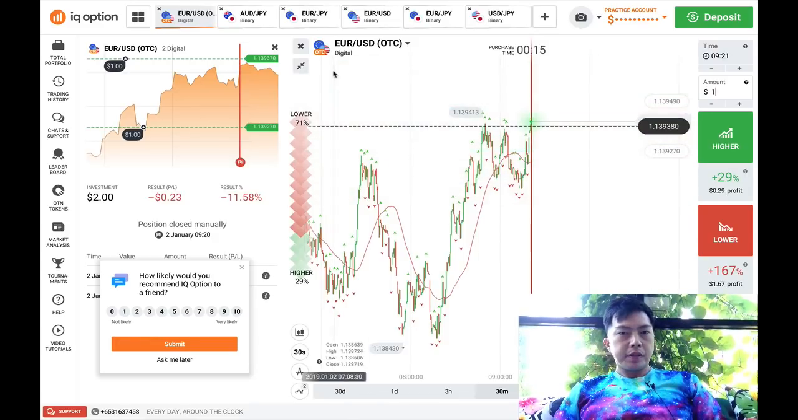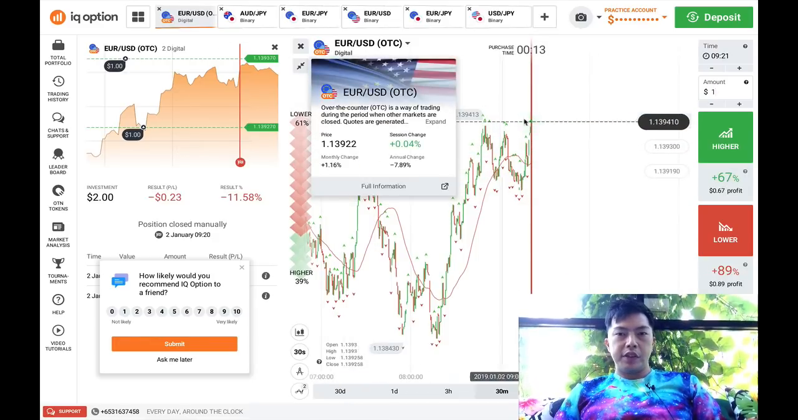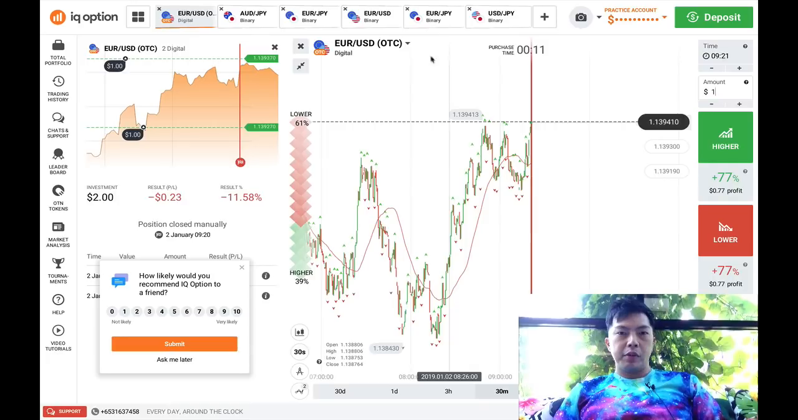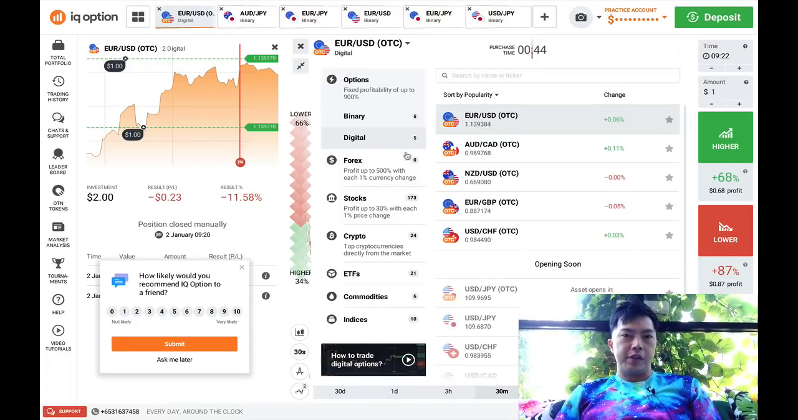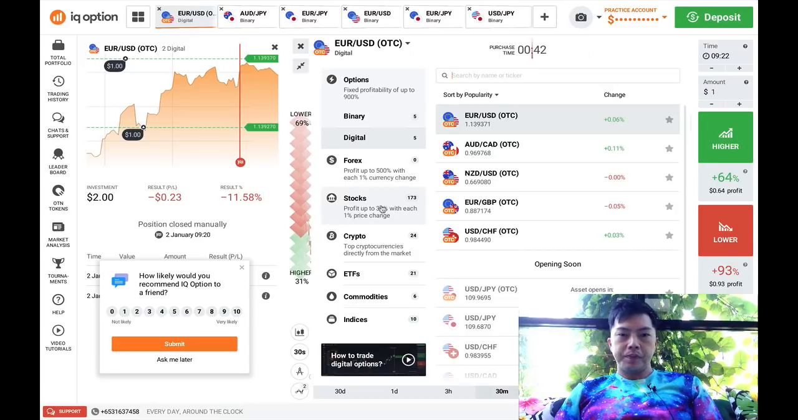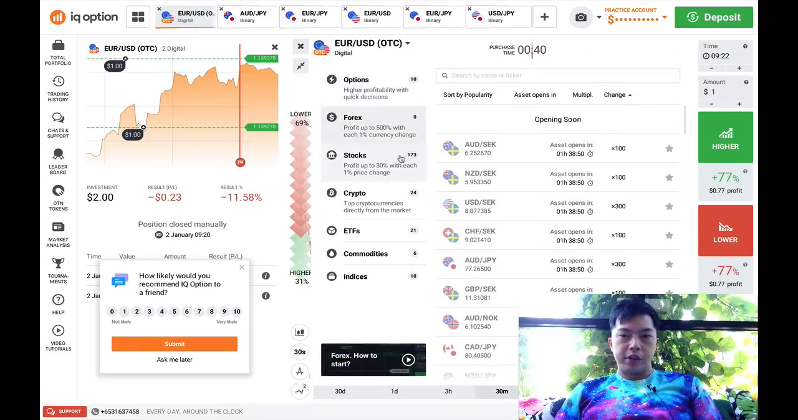And let's go on to Forex. So if you think a big movement's happening, you get onto a digital, this is going to be really, really good. There actually is another feature called the Forex option, but it's not available right now. And over here you can also trade stocks.